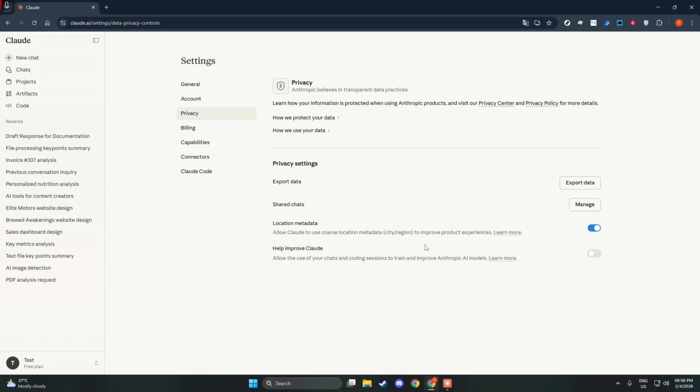That's all you need to do. Open Claude, go to your profile, enter Settings, choose Privacy, find Help Improve Claude, and toggle it off.